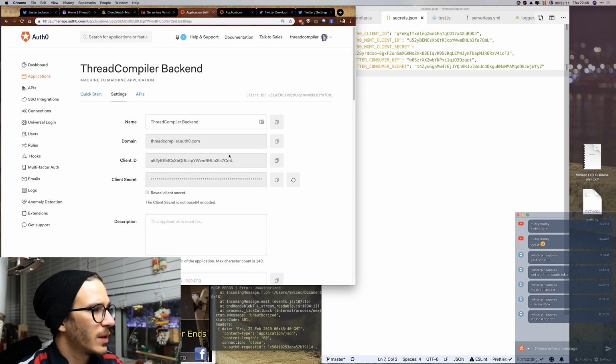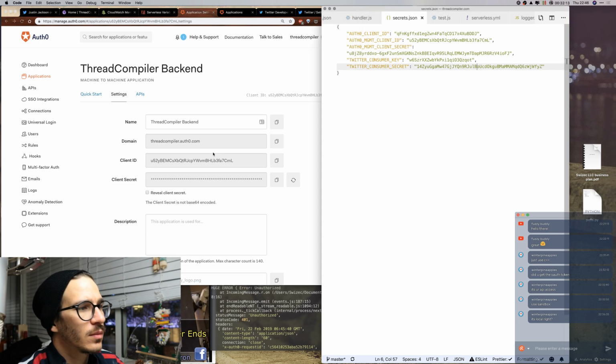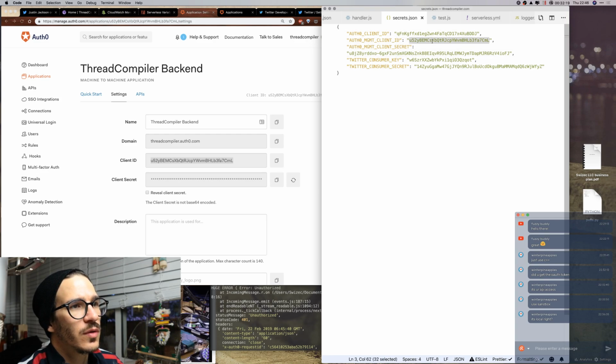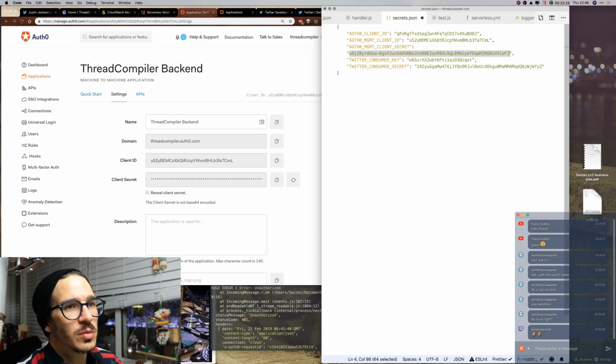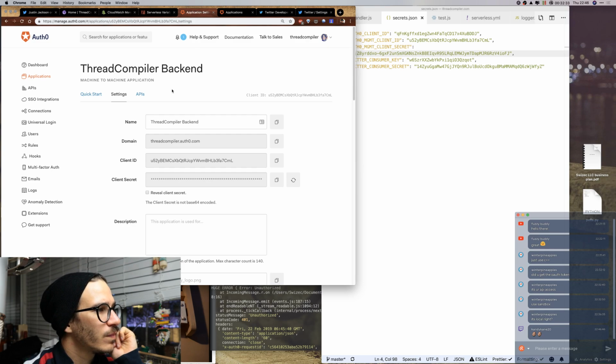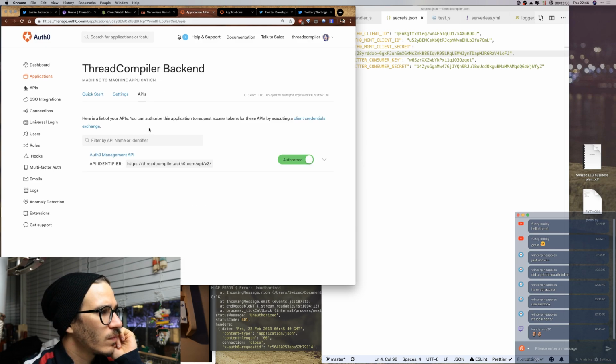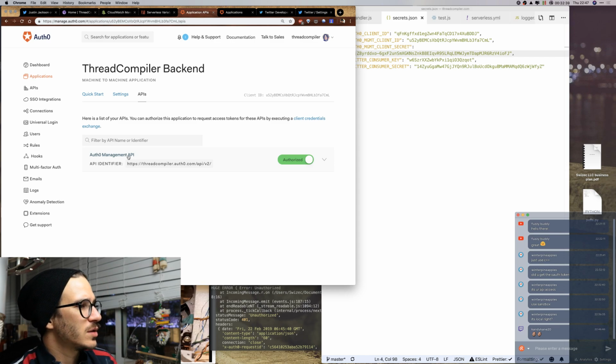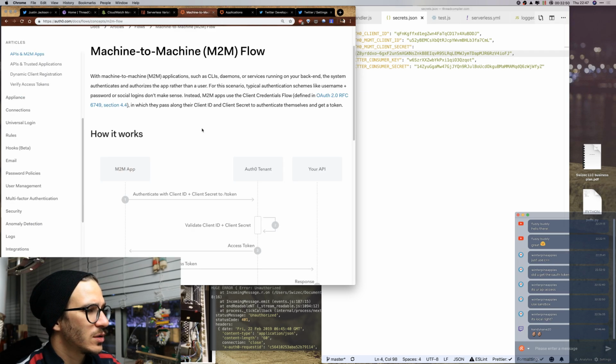So we have thread compiler, copy to clipboard, auth0 management client ID, and copy to clipboard, auth management secret. Yeah, that's the auth0 management, a list of your APIs. You can authorize this application to request access tokens for these APIs by executing a client credentials exchange. What is a client credentials exchange?